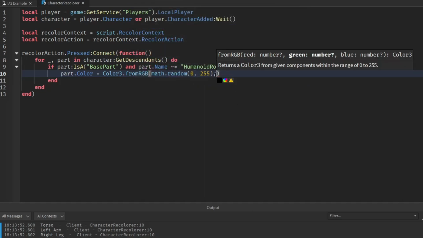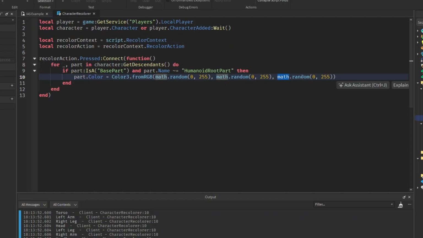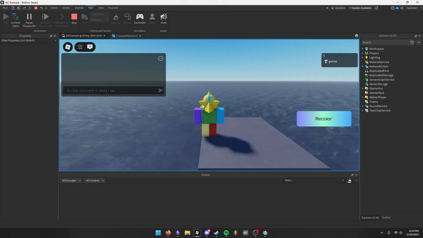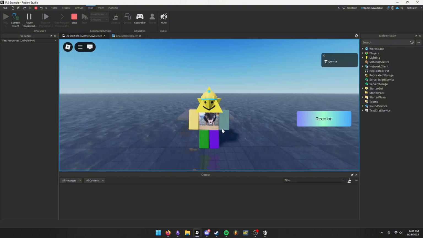Then I am simply going to copy this bit and paste it three times. So then all of our values, red, green, and blue, are all random. And that's about as easy as the script is. And then whenever I press recolor, my colors get shifted.